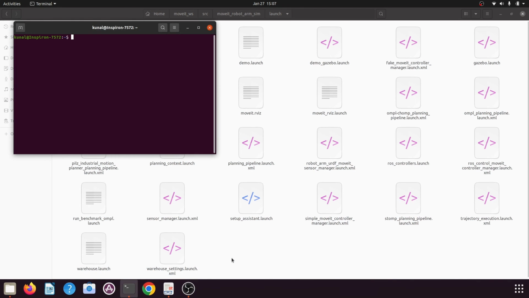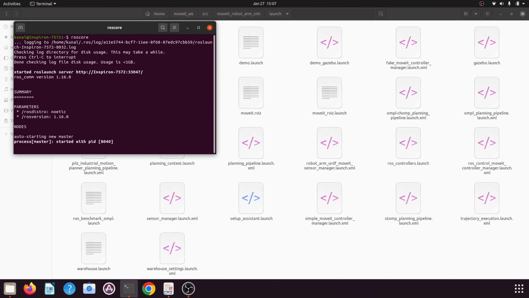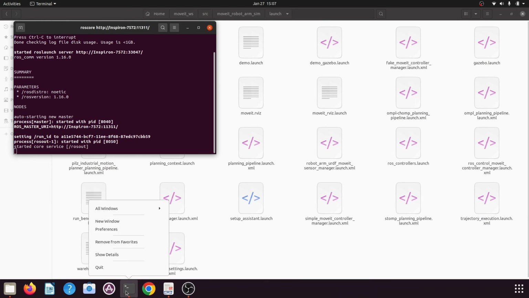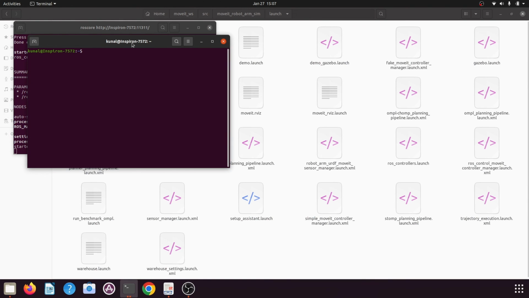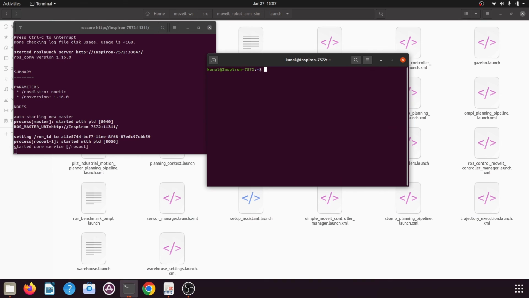Go to the terminal and type the command roscore to initialize our ROS master. Again, open a new terminal and go to your Catkin workspace. Mine is moveit_ws, and press enter. Type the command source devel/setup.bash. As we have created this new package, we need to build our Catkin workspace. So type the command catkin build and press enter.